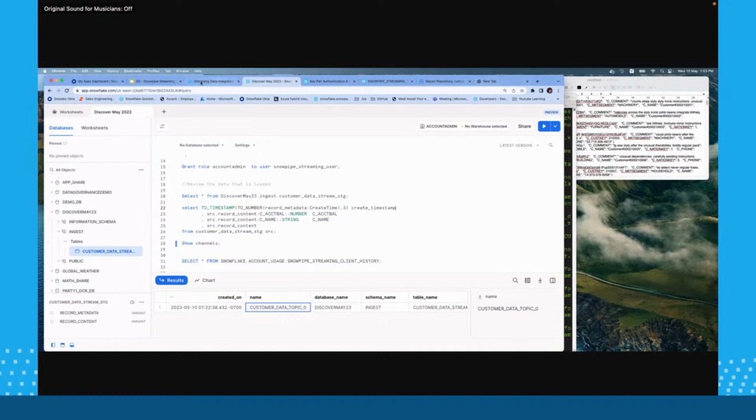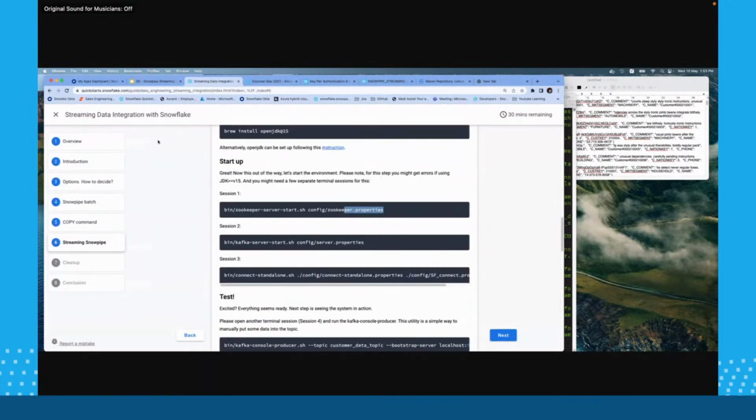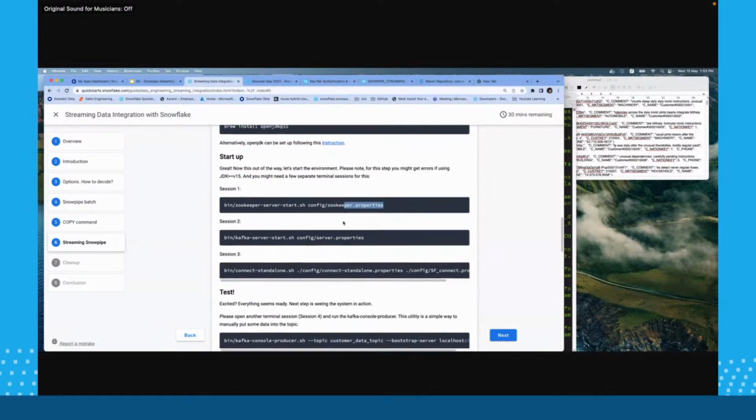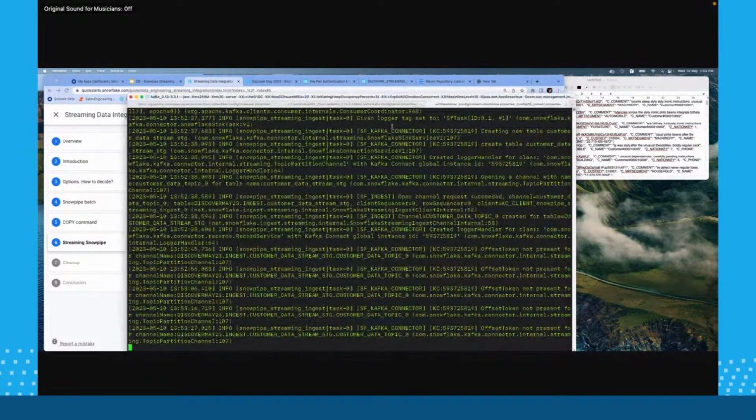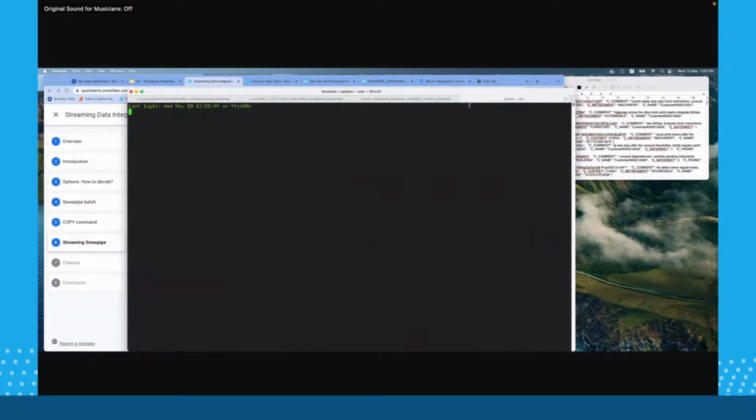At this point of time, if you go back to the quick start, it talks about how you can manually create some data. Now, what we're going to do is manually create some data and manually ingest into Kafka. For that, we have to start our producer. So how are we going to start our producer?